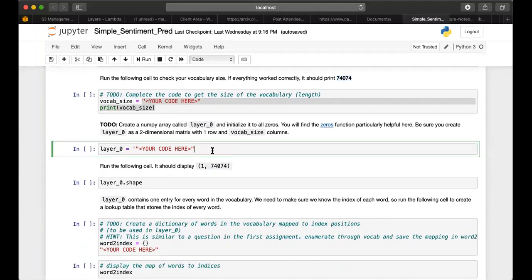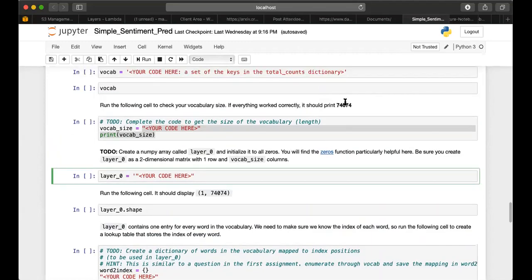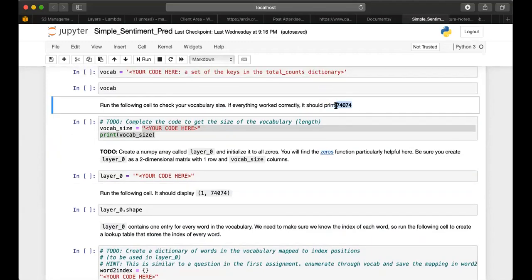Then down here, of course, we have been working with NumPy, so you should be able to do this. I wanted you to create a NumPy array, a vector this time around, that contains zeros. These zeros should be of dimension 1 by 74,074, so you want a vector that has 74,074 zeros in it. And when you print it, it should display this, right?